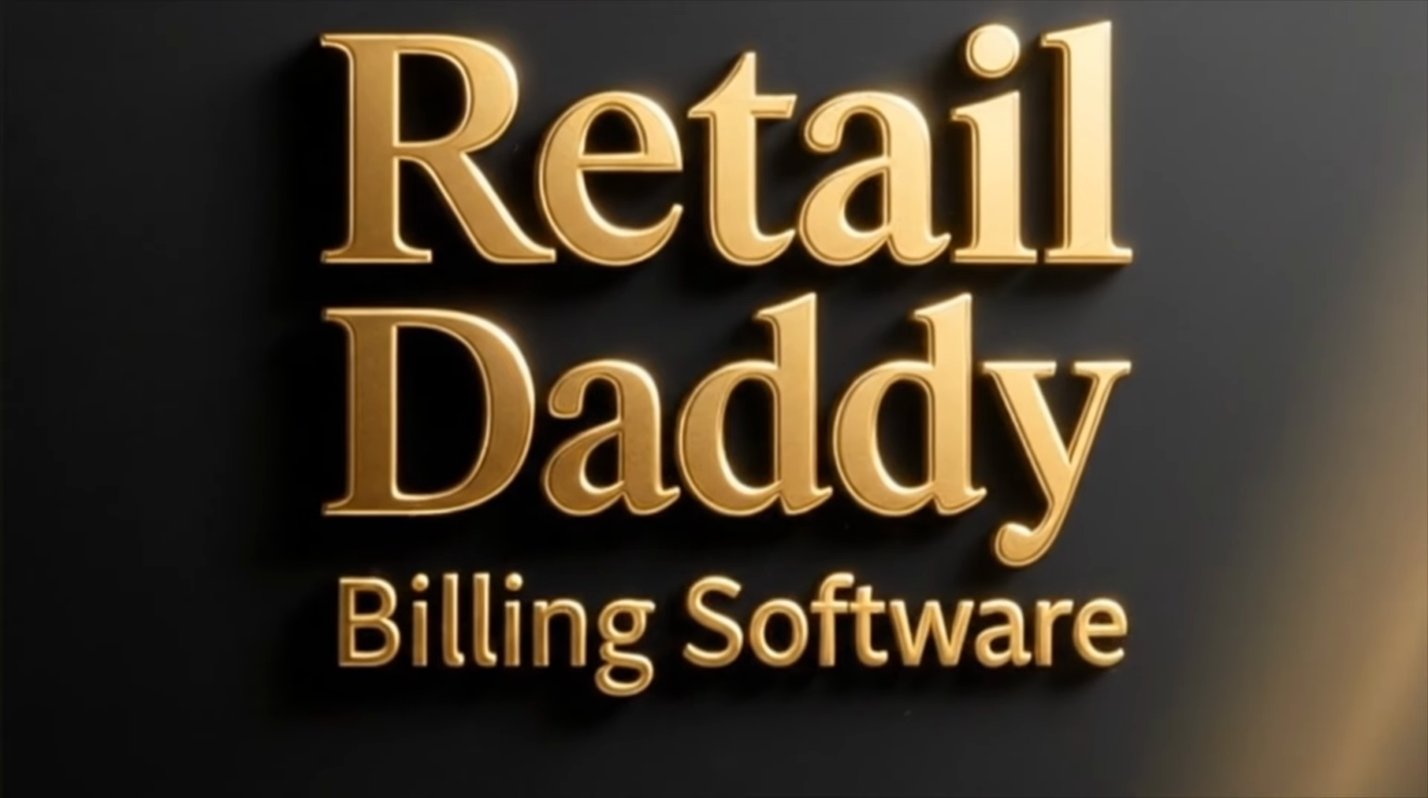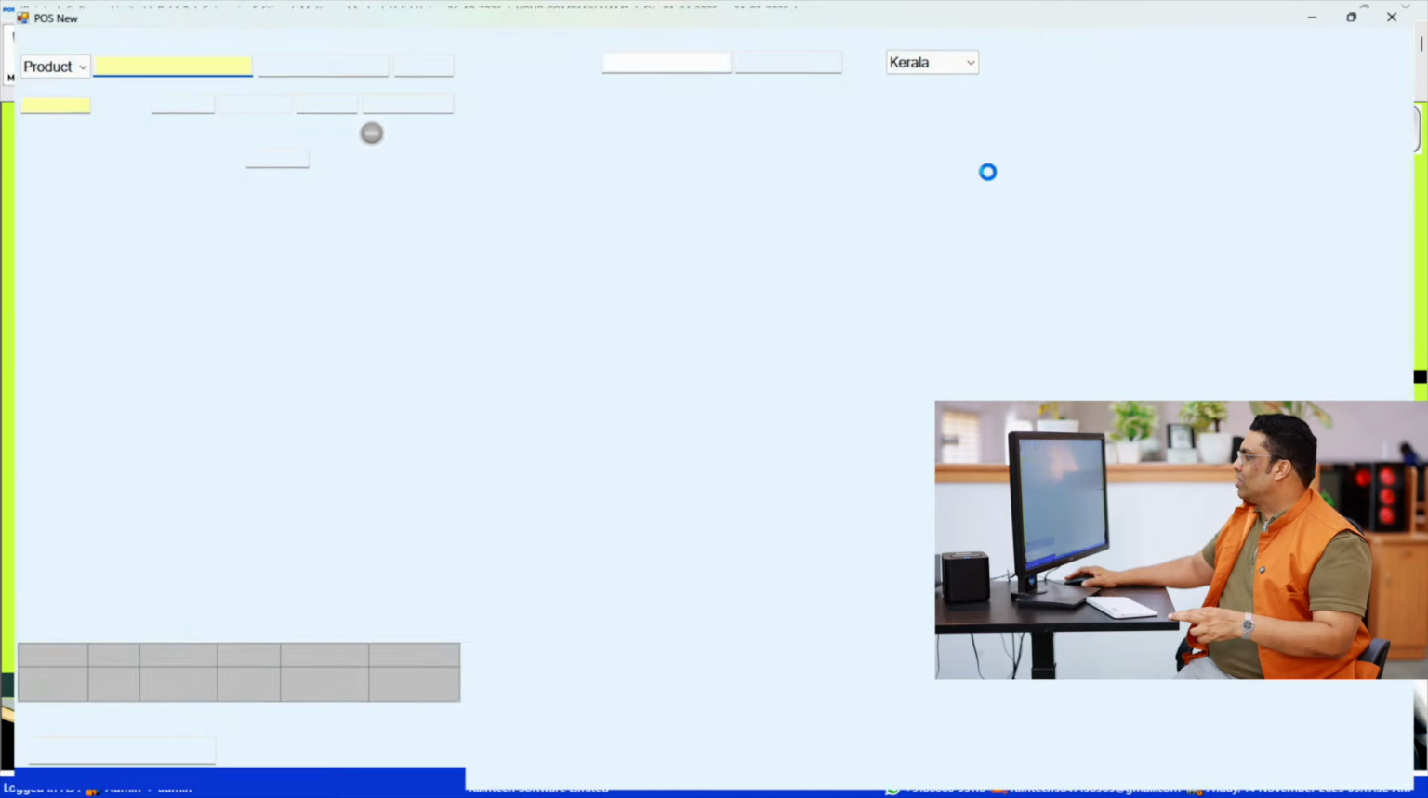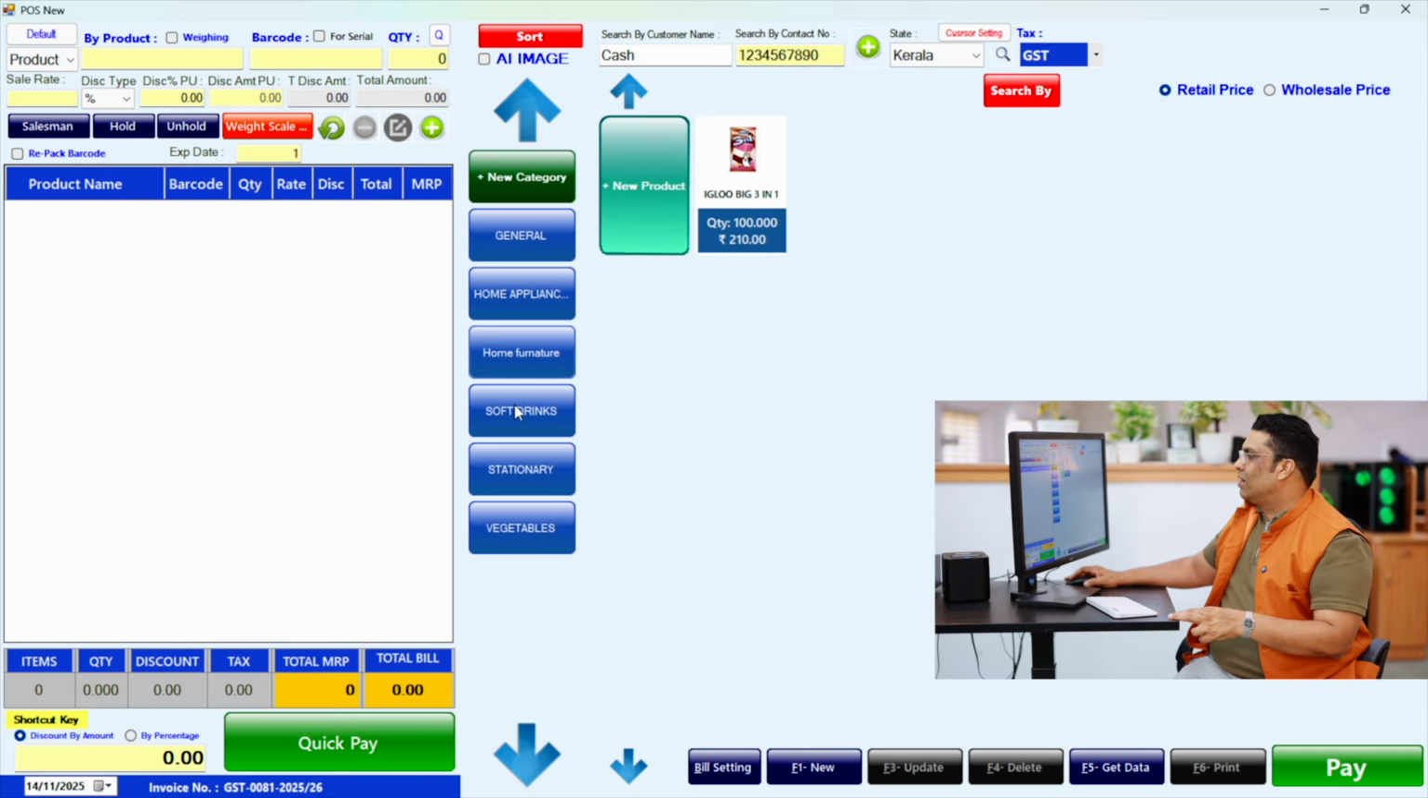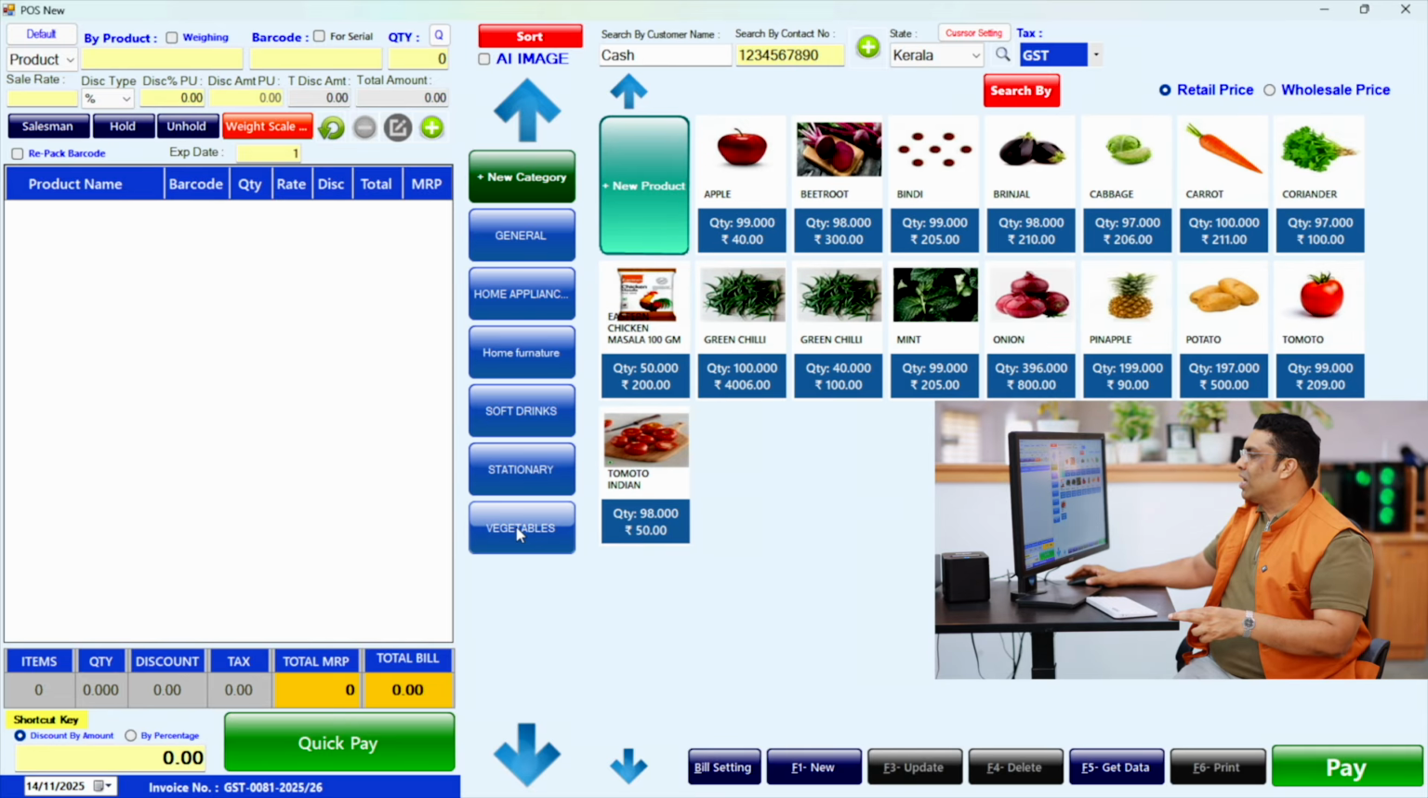And this is one part of Retail Daddy, not complete features. This is maybe 1% of the features I explained in front of you. There are so many advanced technologies included in Retail Daddy billing software. So many features, WhatsApp features, SMS, and the Rubik sales panel is a very interesting sales panel. So many people love this.